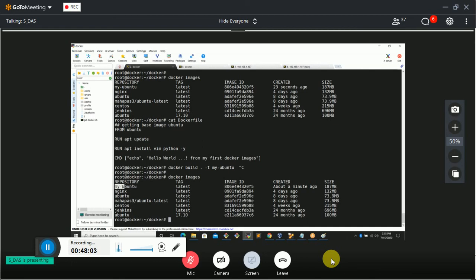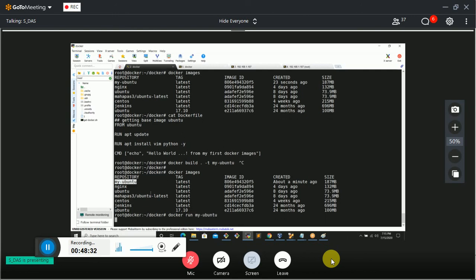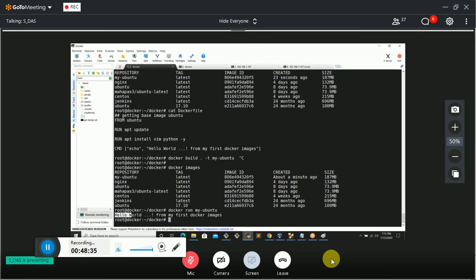Now if you want to bring up your application using these images, then what will I do? I can use the docker run command. I can bring up my application through it. So let me run now. If I run docker run, my image name will be my Ubuntu. I will use this image, right? So if you hit enter, now are you getting the message, hello world, from the first docker image? That means whoever uses it will get these messages.